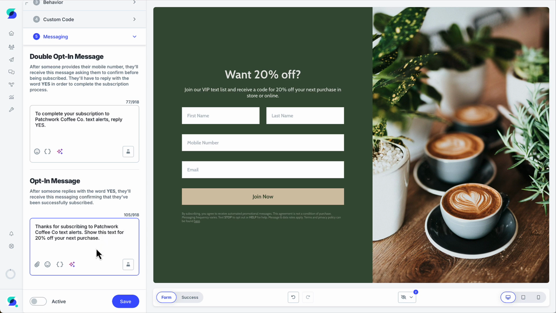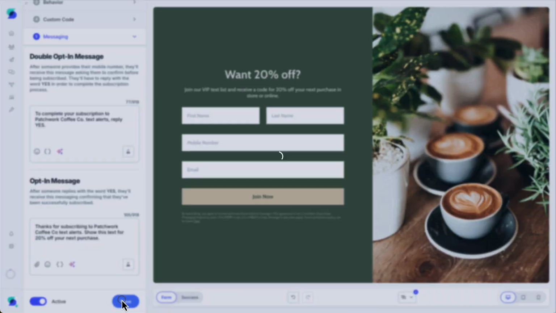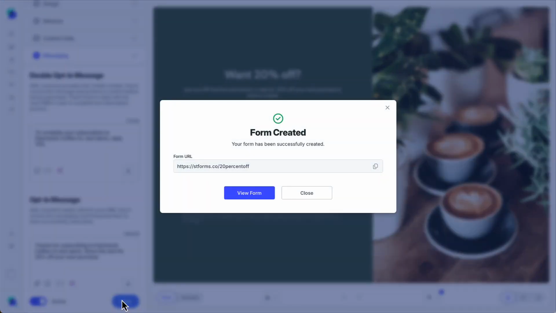All right, I'm going to set my web form to active and hit save. This is my form's URL. I can copy it and send it out, but let's go over how to test your form without creating a new contact. Exit out of this screen.